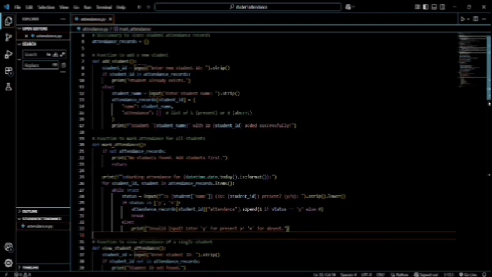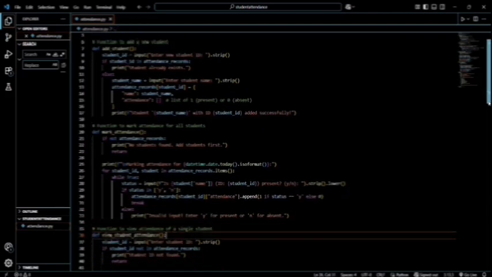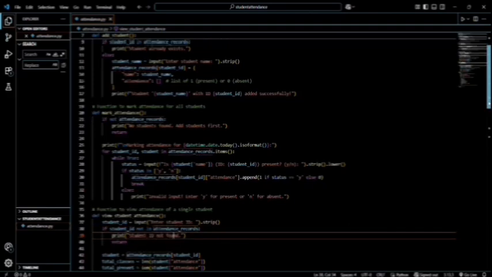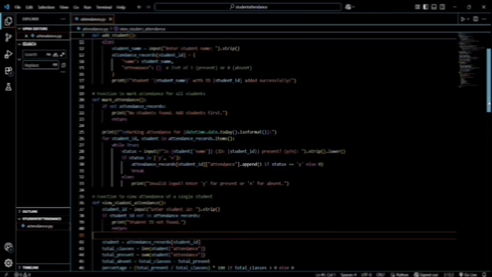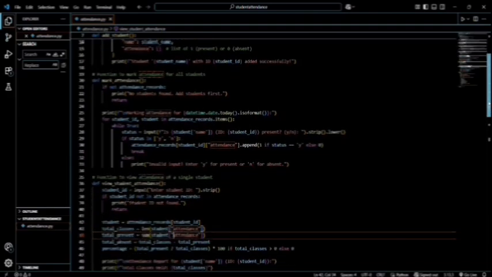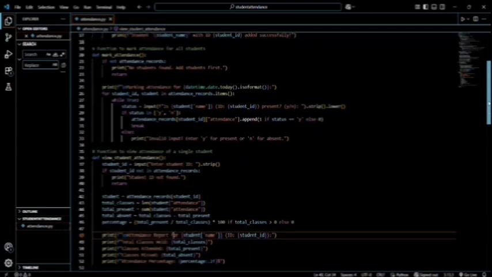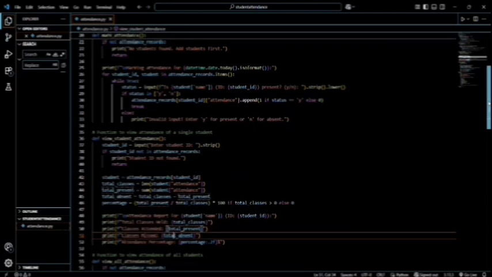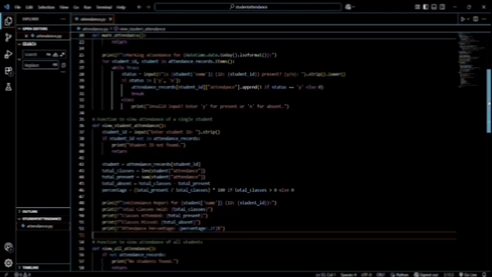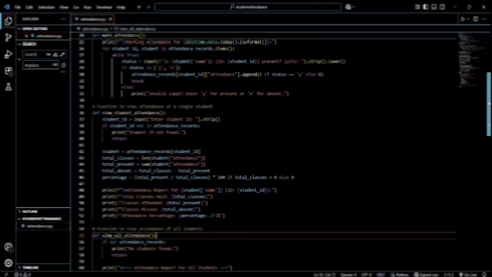So you can see it, right? For the student attendance management system, we have a menu like this: add a new student, mark the attendance, view the student attendance, view all student attendance, exit. This is the menu from 1 to 5 for the user's reference.